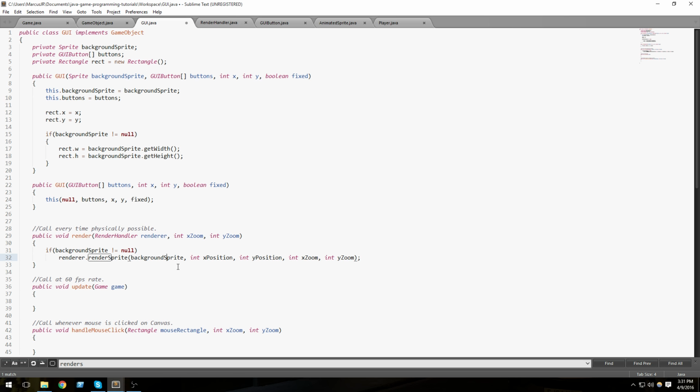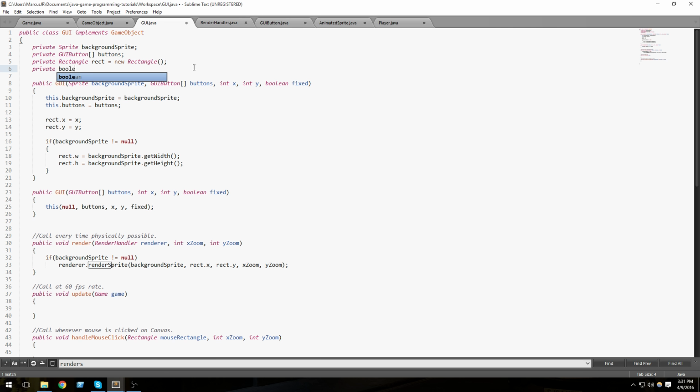So background sprite. The x position will be rectangle.x, the y position will be rectangle.y, and the x zoom and y zoom are what is passed in. So pretty simple. The only non-simple thing is that we have this boolean fixed, right? So let me actually make a field for that as well: this.fixed equals fixed.